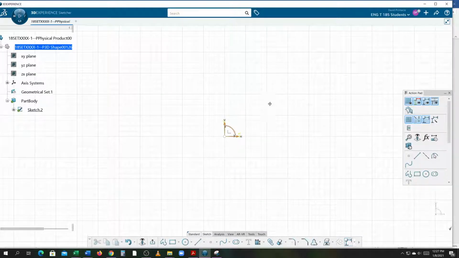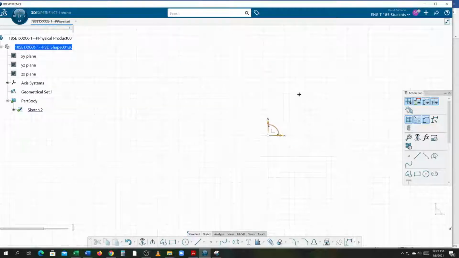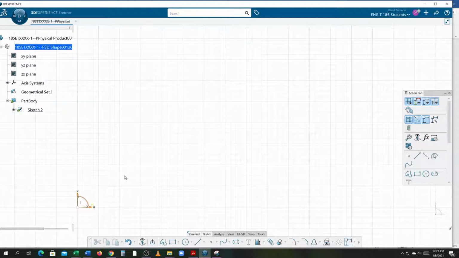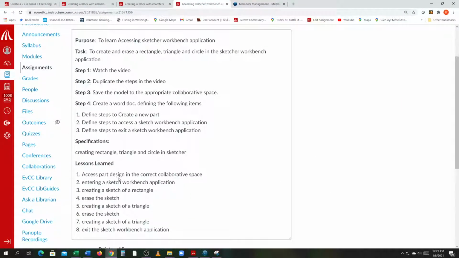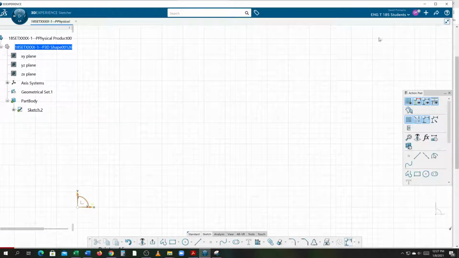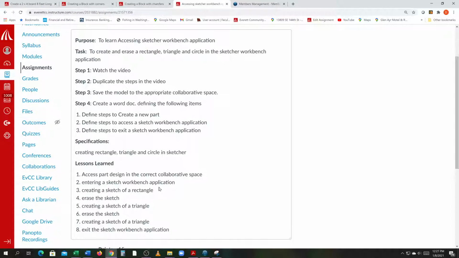We've learned from the previous models how to pan our part. I'll slide the axis out of the way. And what was the first thing we were supposed to learn how to do here? We've learned to access the sketch in the right collaborative space. I did verify that I am in ENG T 185. Entered the sketch workbench application. We are currently in the sketch workbench application, and let's create a rectangle.